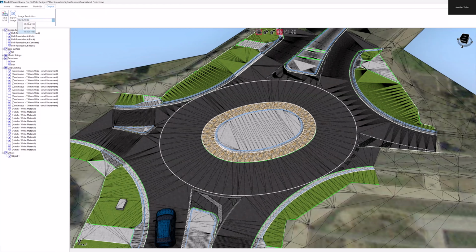If you want to export anything up to 2K and 4K in resolution from a screenshot, you can run export image and have the image taken out of this.